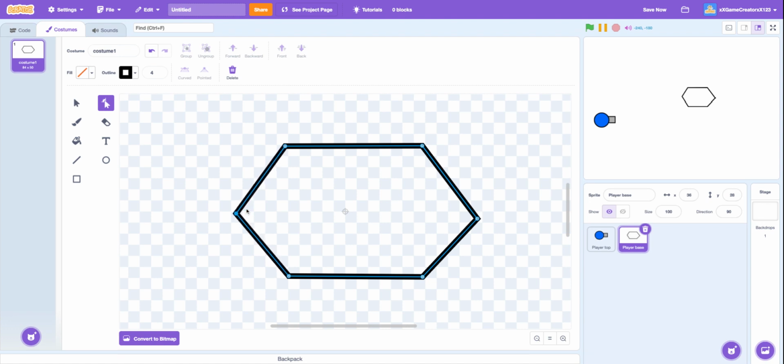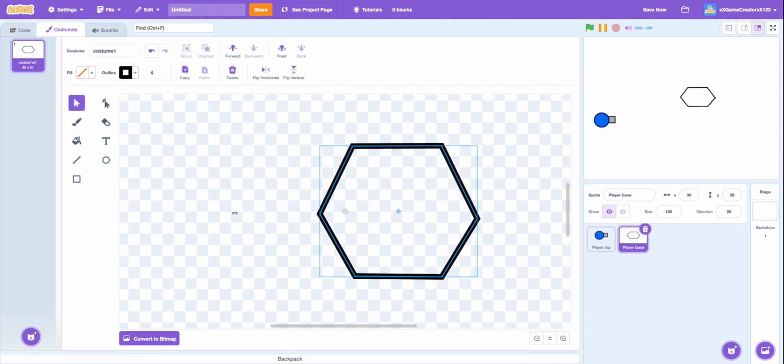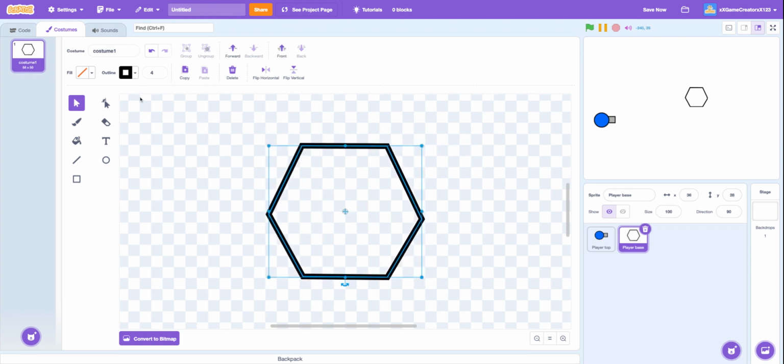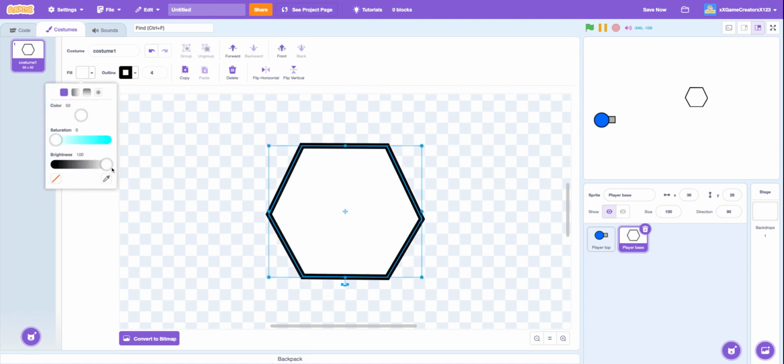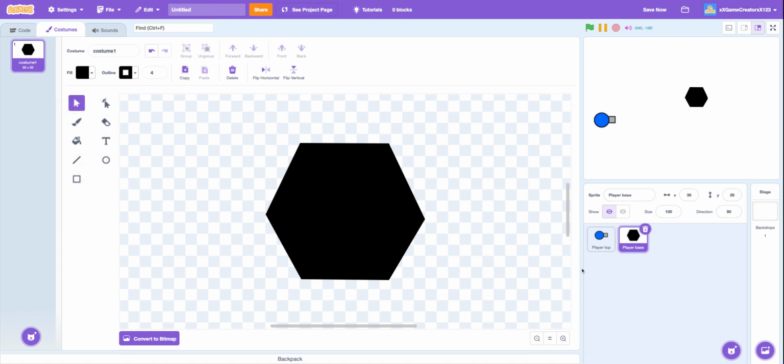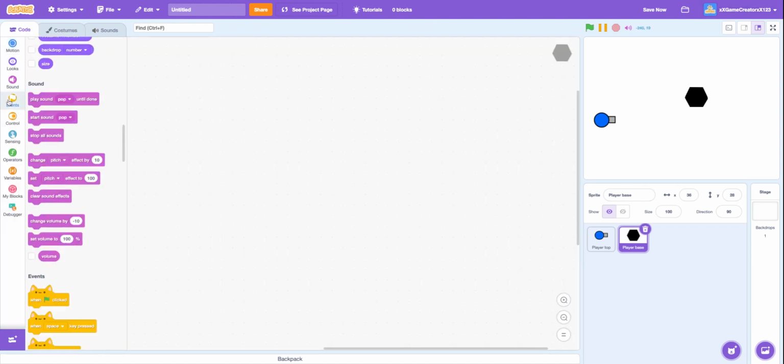This is horrible. I'm gonna compress it. Okay, that looks better. And I'm just gonna put this right here. Make it a black shade. Alright, now put in the code.